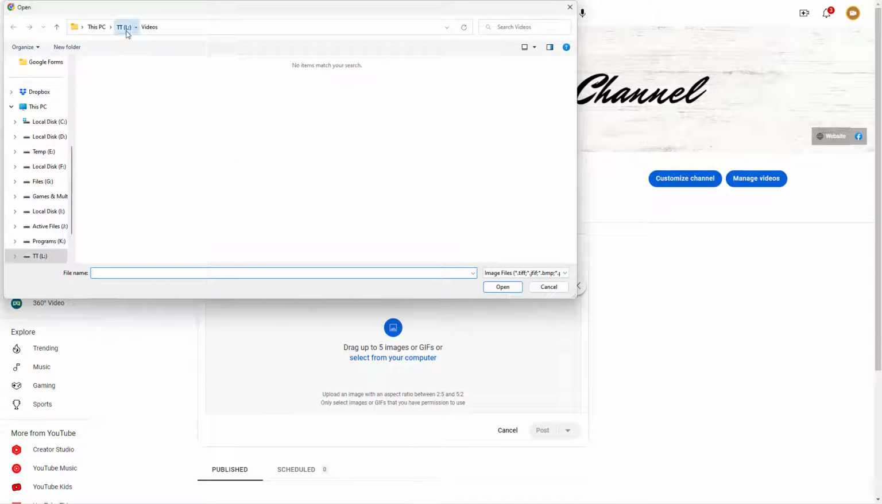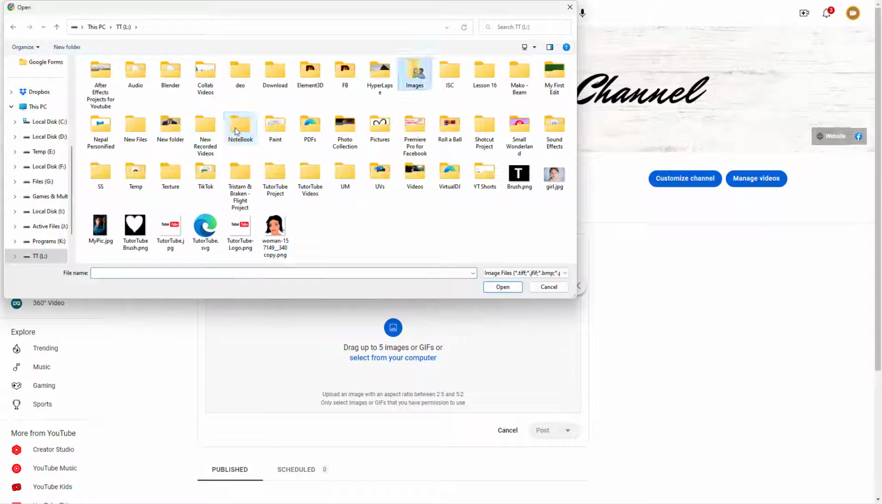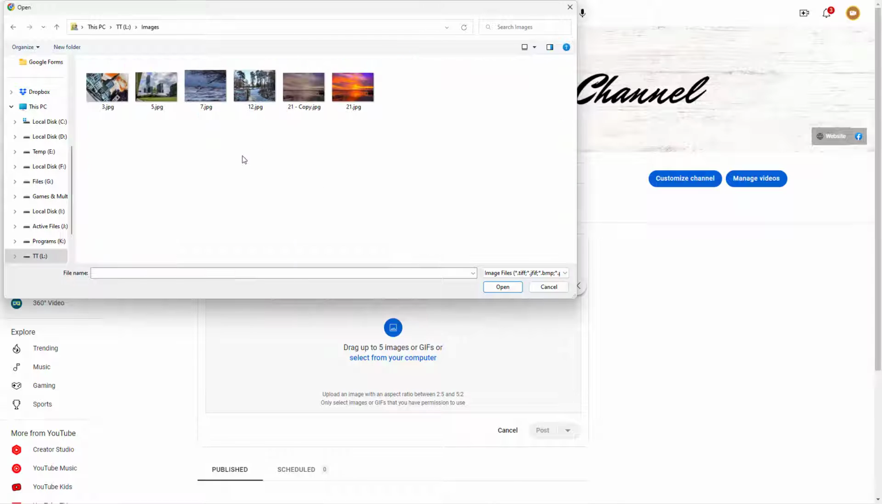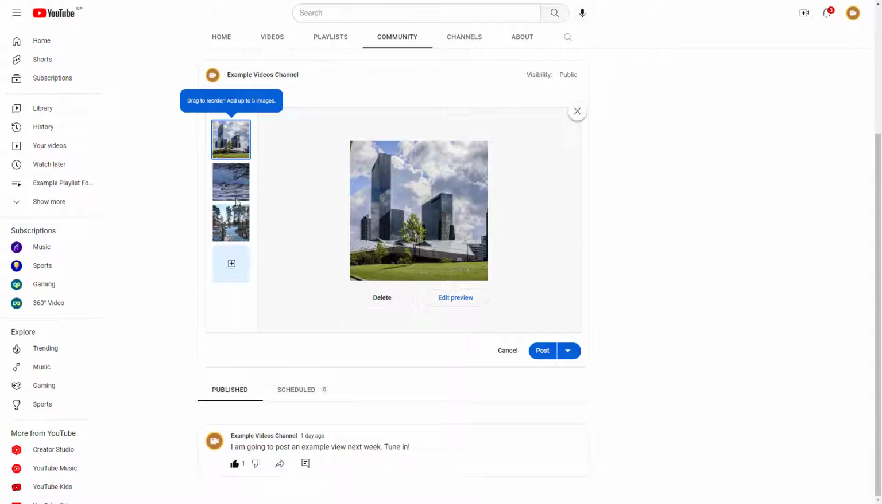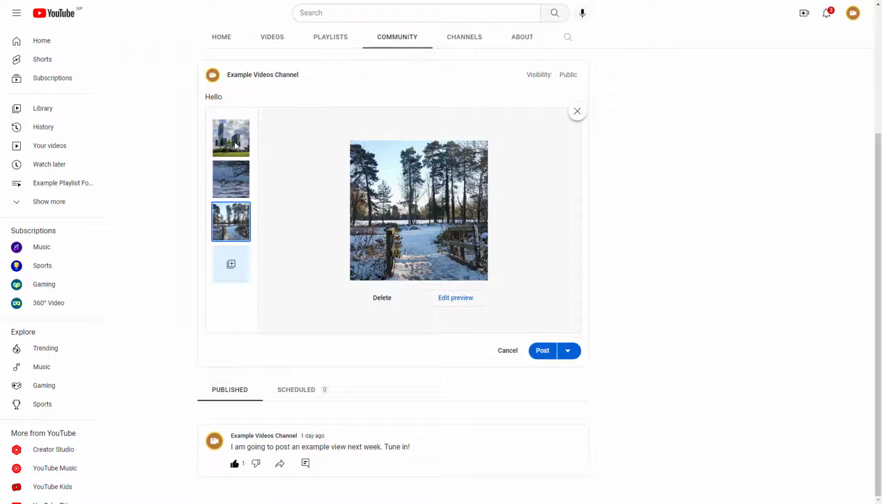So I'm just going to go over here, and then go onto images. From here, let me select these images right here. Once I select multiple images, I can click on open. And what happens is that I have these images right here, as you can see. So this is what I have right here.